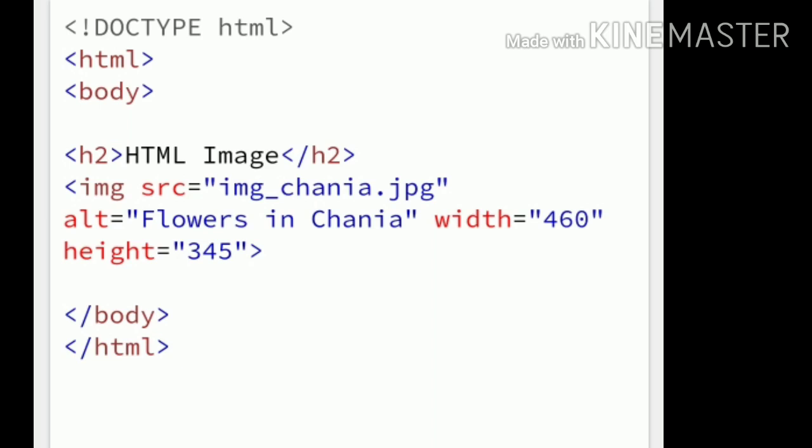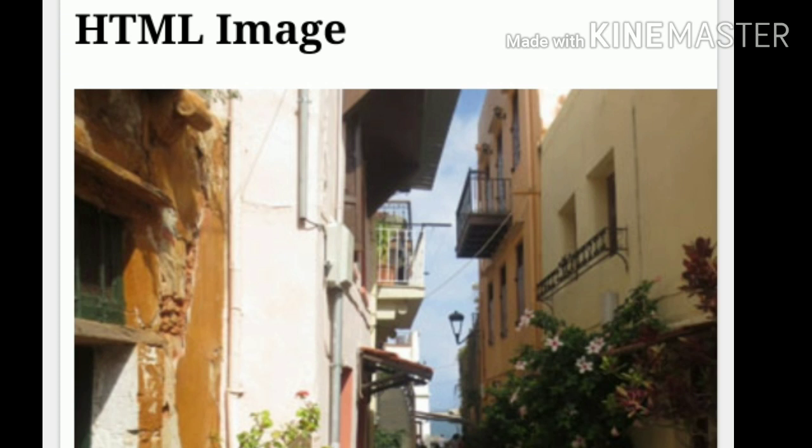On execution of the program, the image Chania.jpg is displayed in the output. See the output of that program, the images displayed.